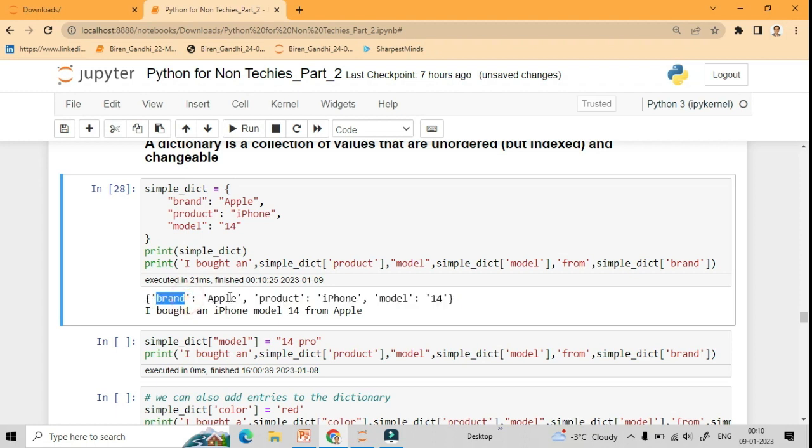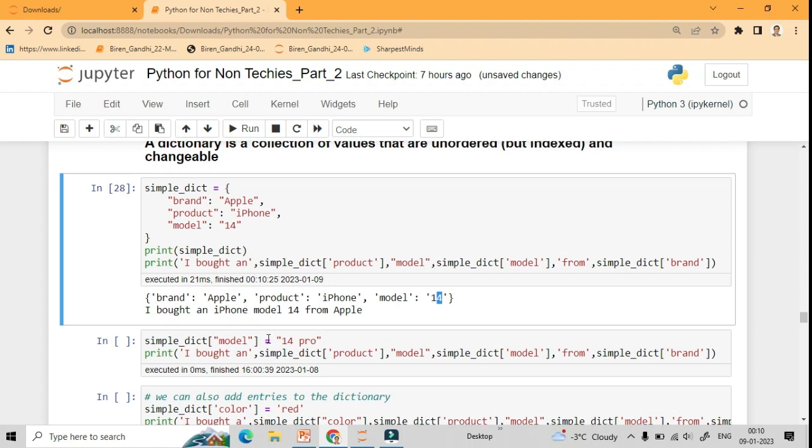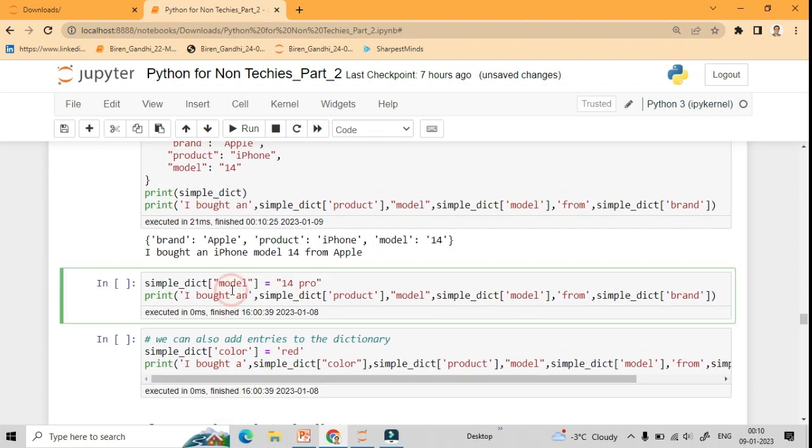When I execute this cell, it's going to return my dictionary first, what is stored here. So at index location brand, I stored Apple. At index location product, I've stored iPhone. At model, I've stored 14, right? And then I'm printing: I bought an iPhone model 14 from Apple. Wow, lucky me.